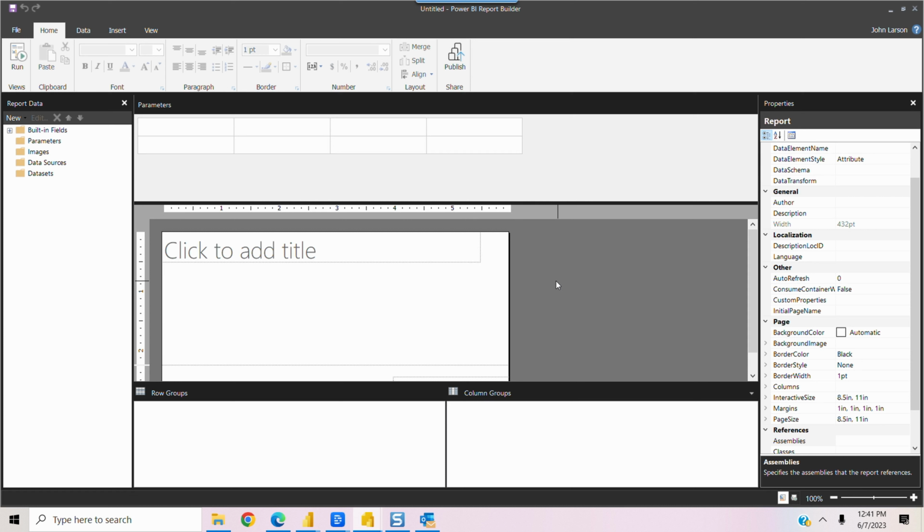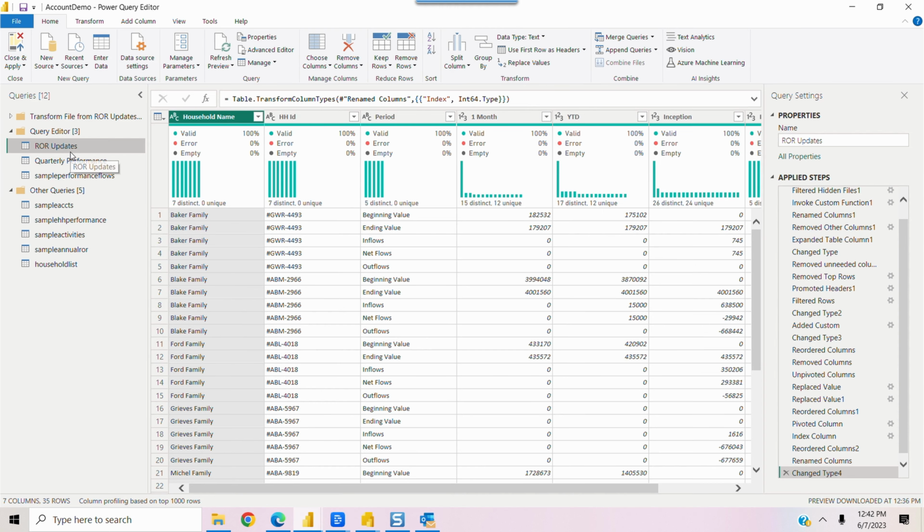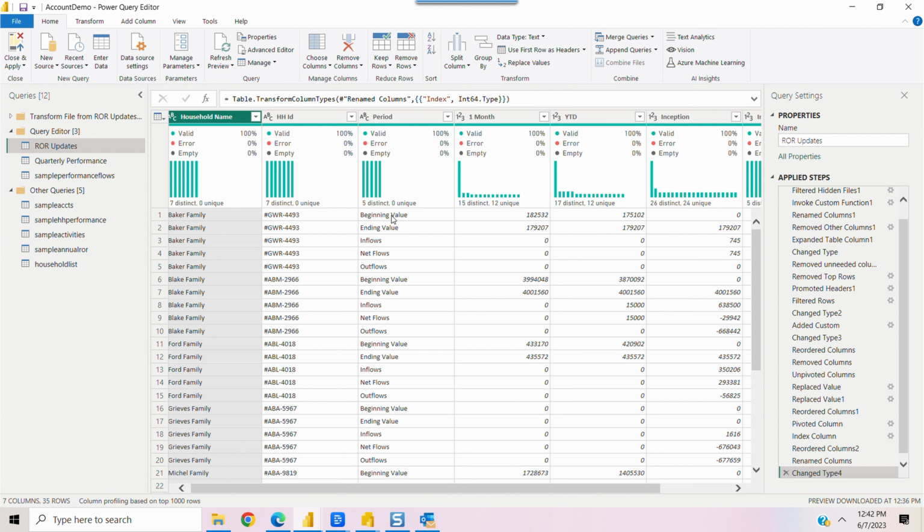In this video, we're going to review creating subreports and incorporating subreports into a main report. In a prior video, we created a data table that included inflow and outflow information for households. We're going to create a subreport using this data and then incorporate the table we'll create into our main report.